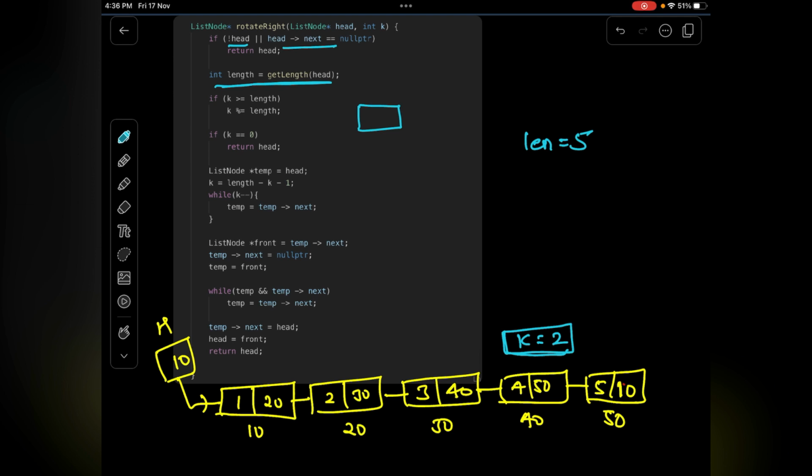Right? So now what I did is I took one pointer which is pointing to the head. Let's call it temp. And what is the value of k? k becomes length minus k minus 1, that is 5 minus 2 minus 1, which becomes 2. Why did I take this minus 1? Because I'm starting from the 0th index. While explaining, I told you from the first index, but here I'm telling you from the 0th index. So this is the reason why I did one extra minus 1.